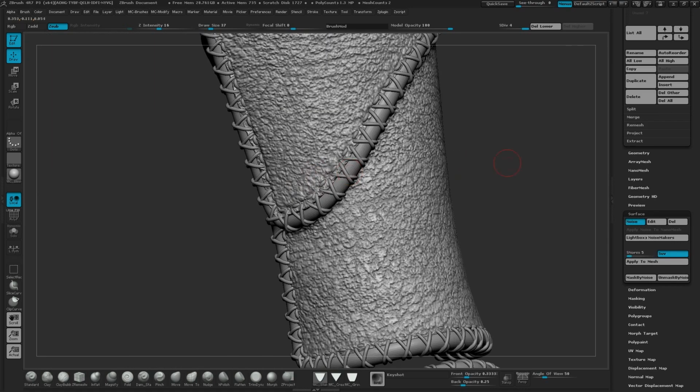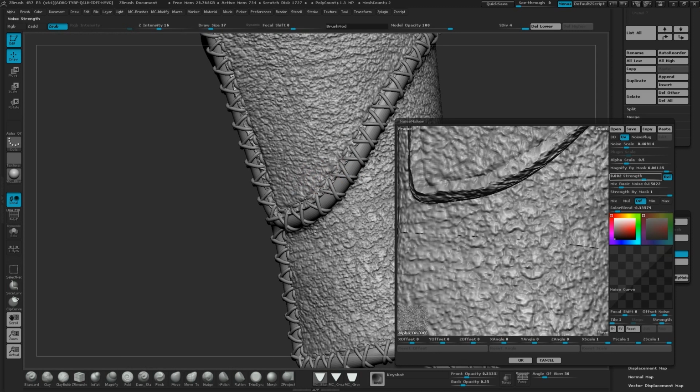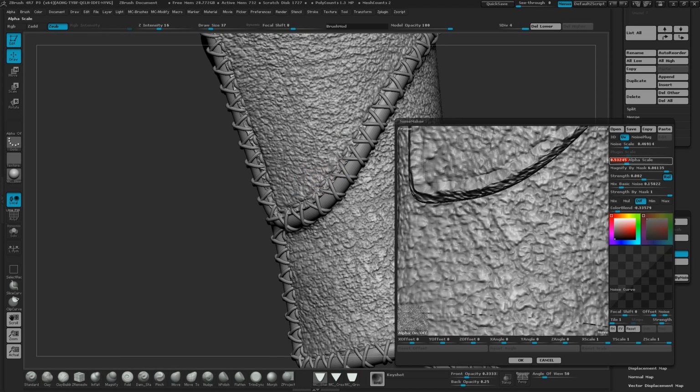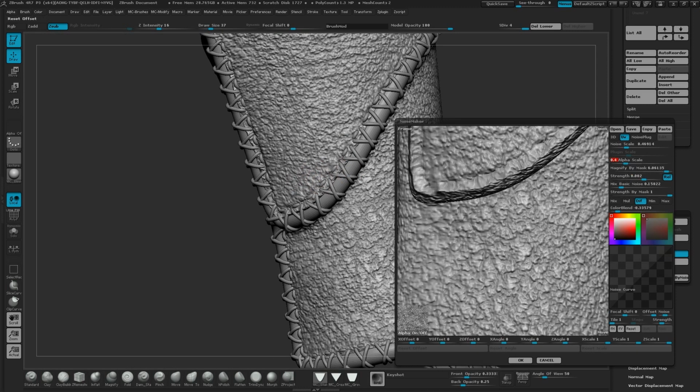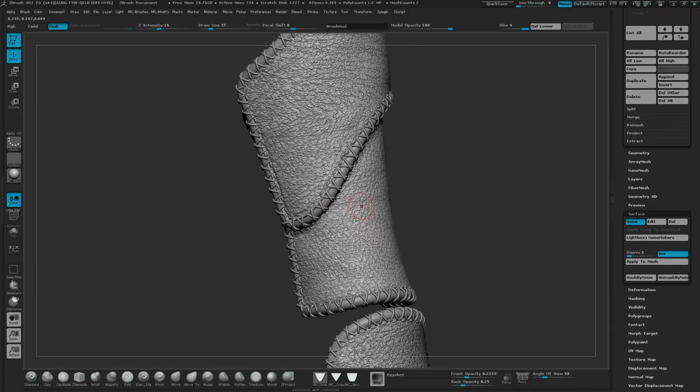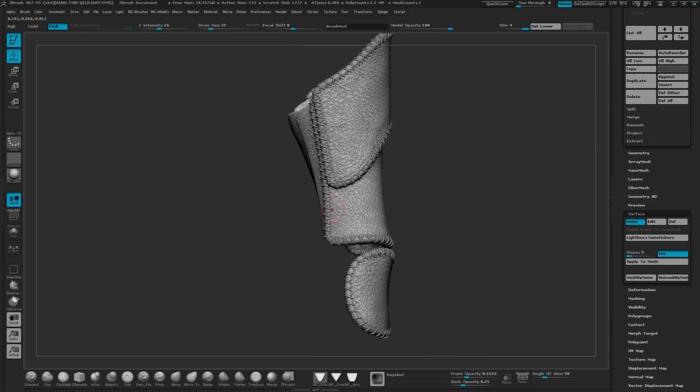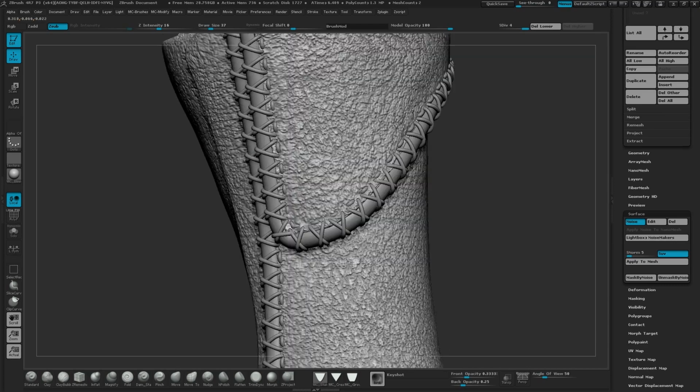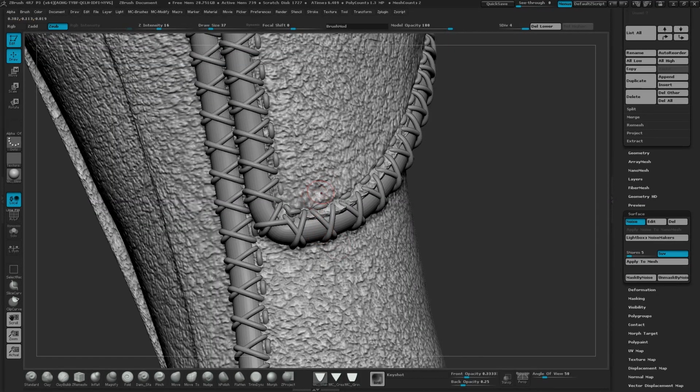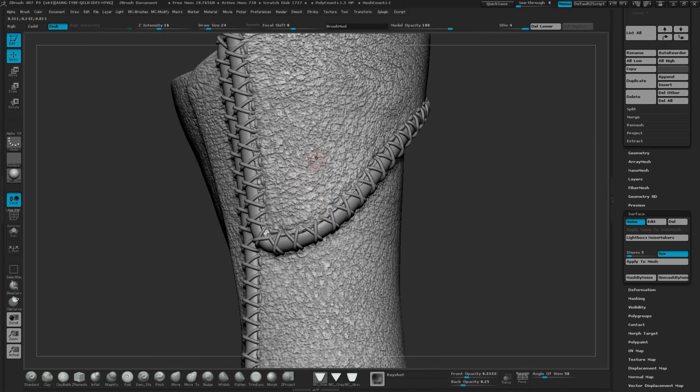The scale looks a little bit much, so let's open that up and turn it down just a little more, so maybe something like 0.4. I hit OK, and that looks a little better. And you can continue to add some battle damage to it.